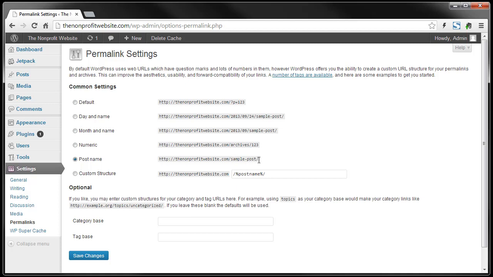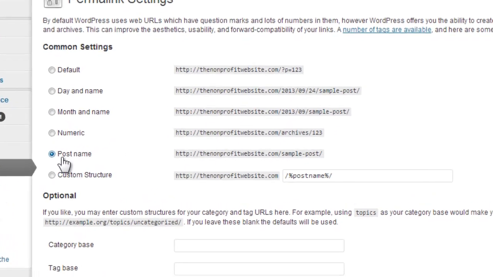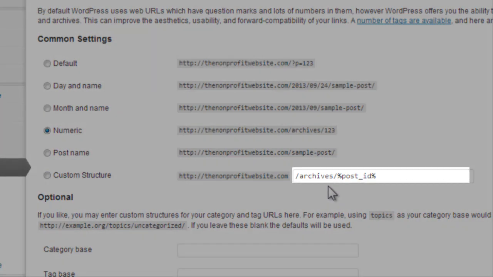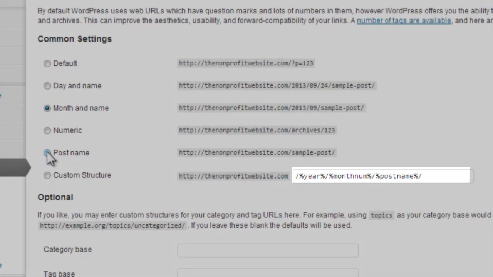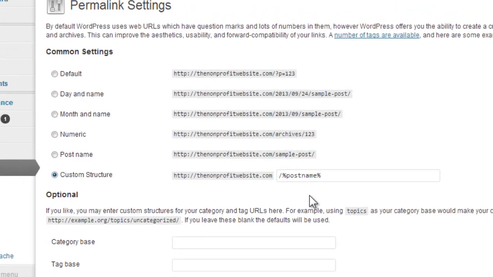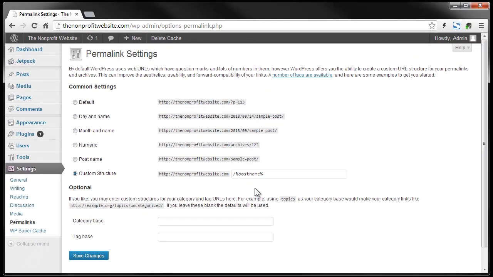And then the / is the folder marker. I like to actually click on this, and you see if you click on these, your custom structure down here changes. So here's the month and name, and that changes down here. So I like to use the post name, and then I click it so it shows up down here. I click on the custom structure, and I just eliminate this last /. That way my about page would look like nonprofitwebsite.com/about, and it's very easy to tell people to go there.